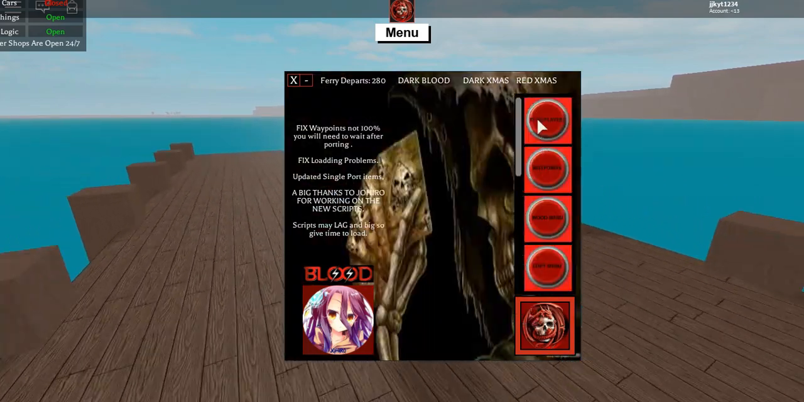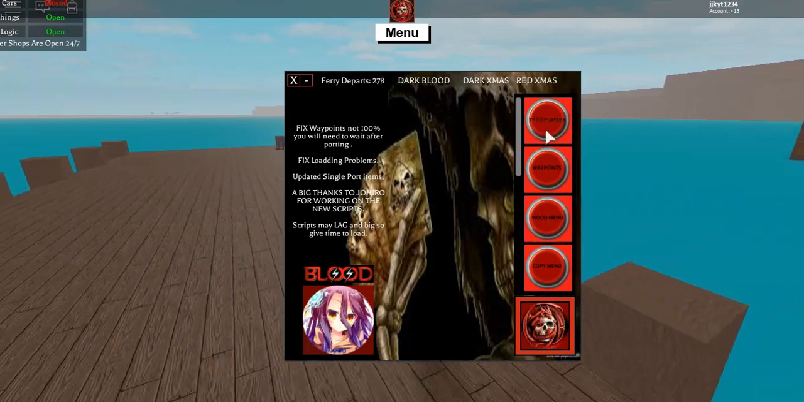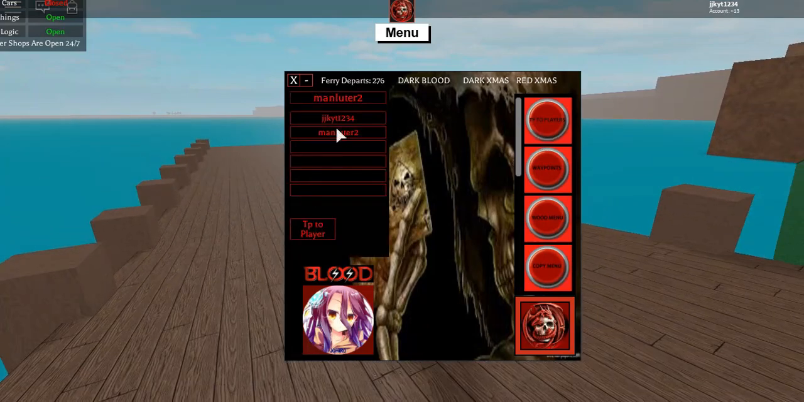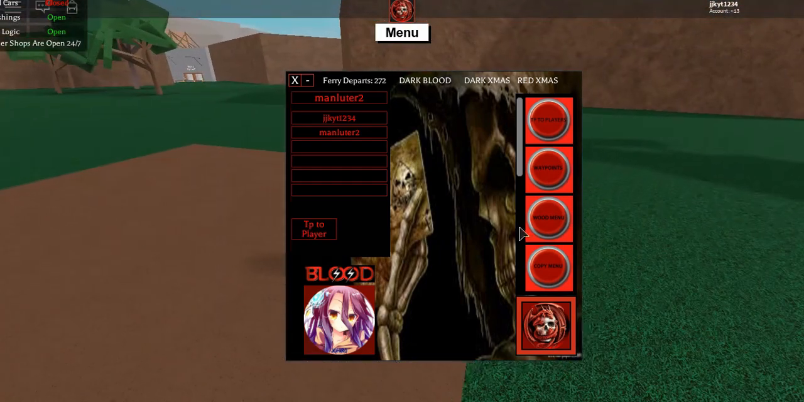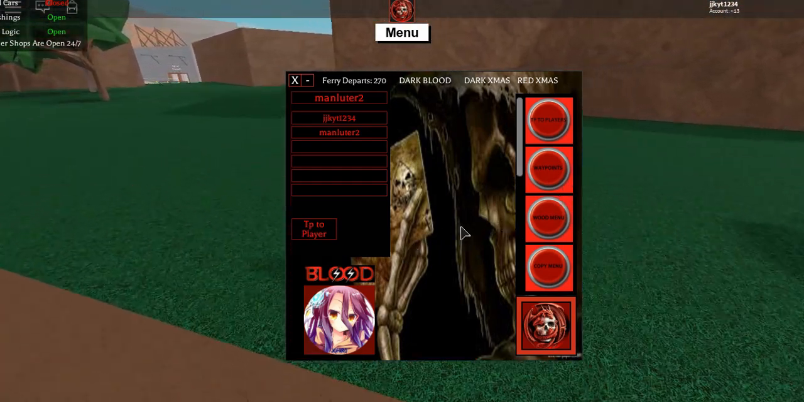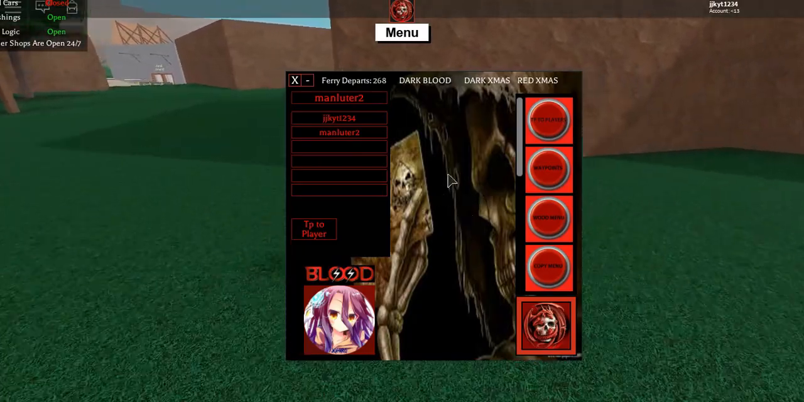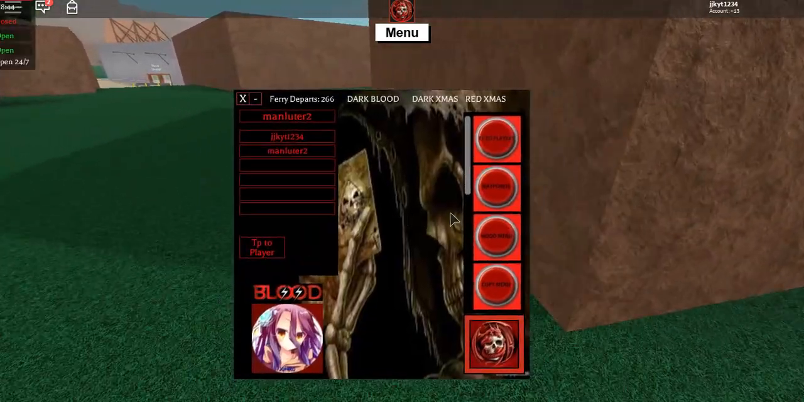And so let's go on the first feature of it, which is TP to players. I can TP to one player because I only have one, since I have small servers that are easy to find. If you use Roblox Plus or something, you find really small servers, so it's really easy to make video stuff.